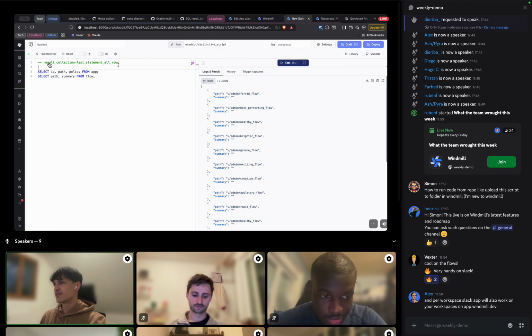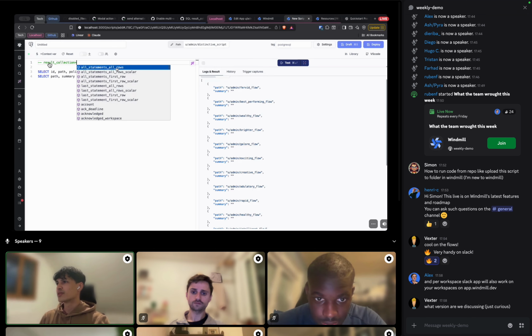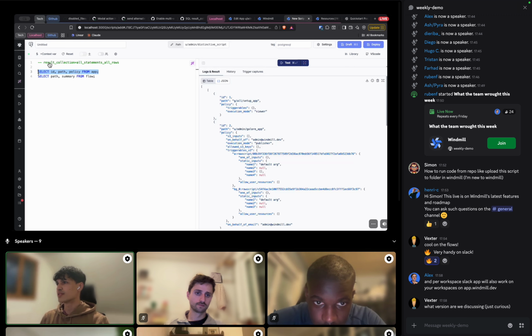And in new features, I've added a new flag, which is called result collection. So now by default, your SQL scripts will only return the last one, like so. Don't worry, it's backwards compatible. I've added a legacy mode for all scripts that were already there. But now you can control how you want the results to be returned. So for example, I can choose to have all statements and all rows. So it will return this one and this one in separate arrays, which is quite cool.